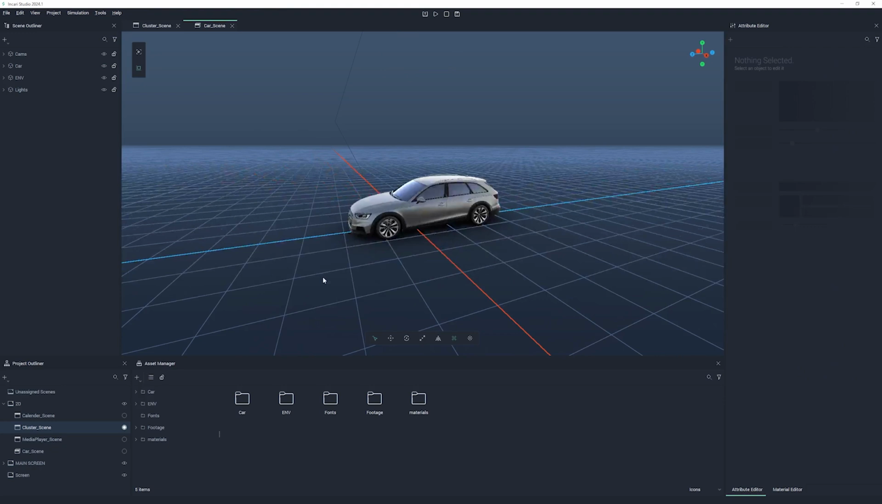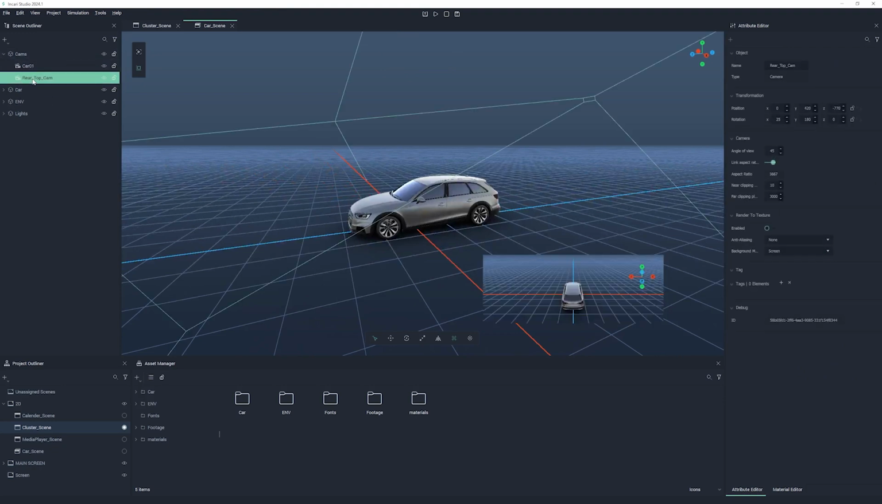The active camera of the scene is the rear top cam, which we have already positioned before. When we select the camera, we see a preview window at the bottom right, and that the perspective matches the road in the user interface.